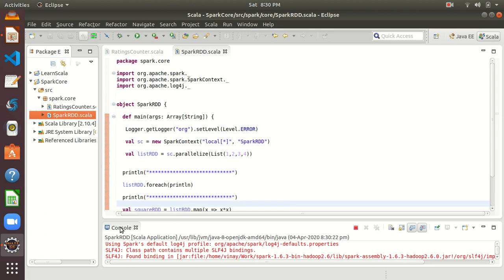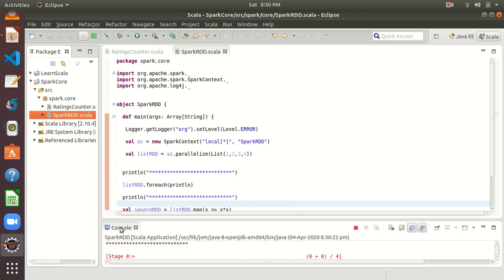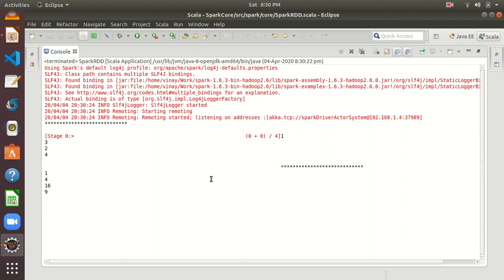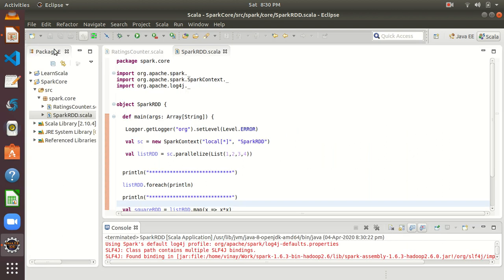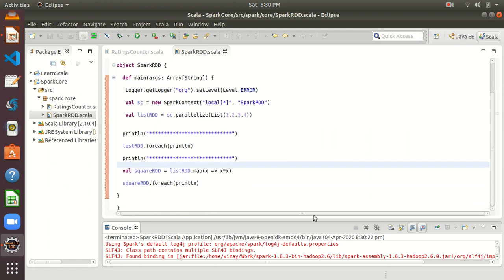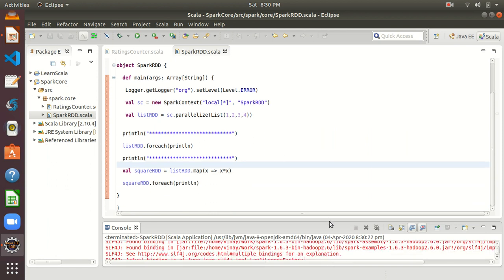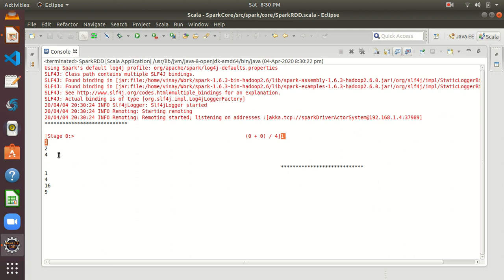So it started running in the console. I'm double clicking on this so that we can get a proper view. See what we can see from here. This is the first thing we are able to print, 1 2 3 4. It's because it's a list, it is not following any order. So 1 2 3 4, it's printing in any order.